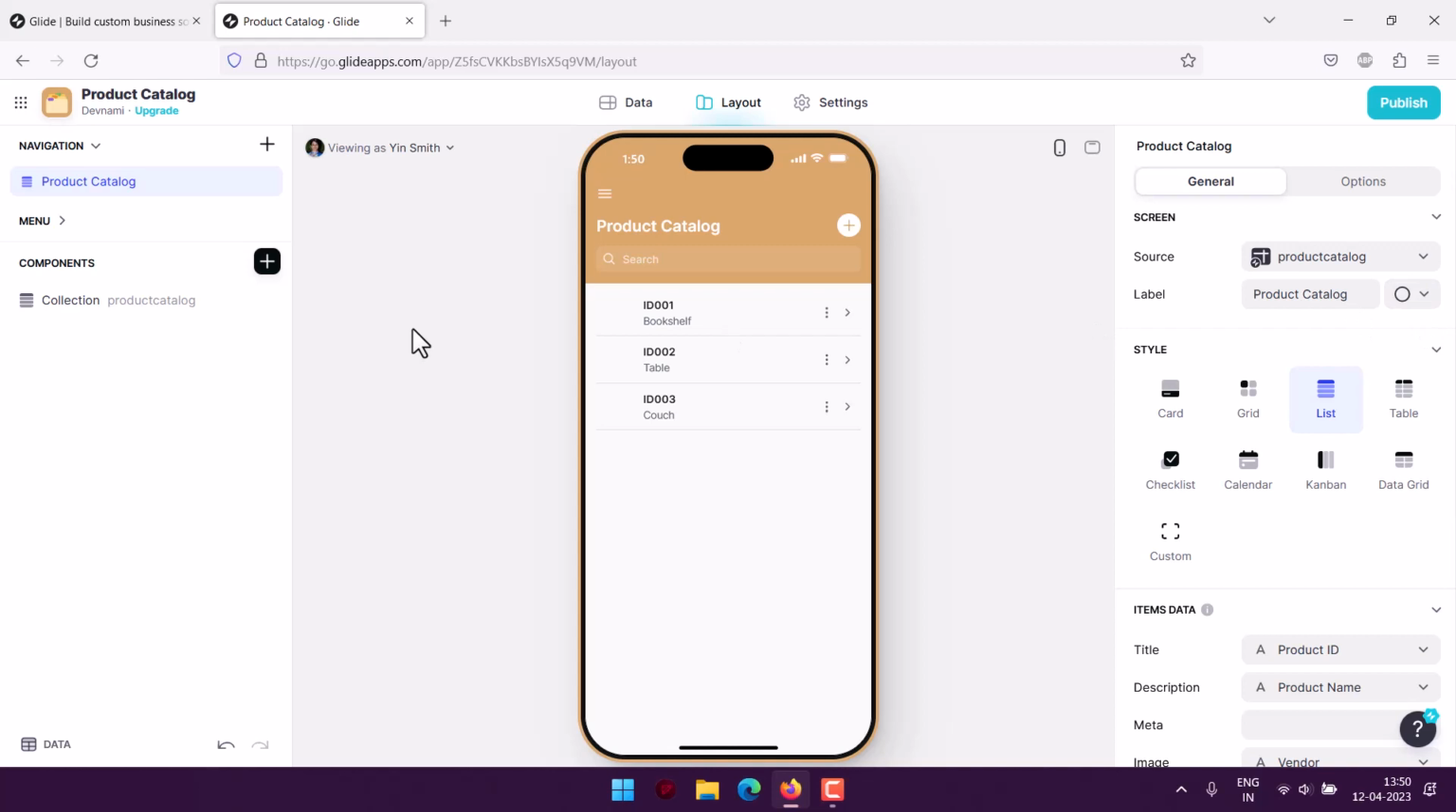And now I've shown you how to create a Glide app out of your CSV data. You can go on and publish when you are ready.